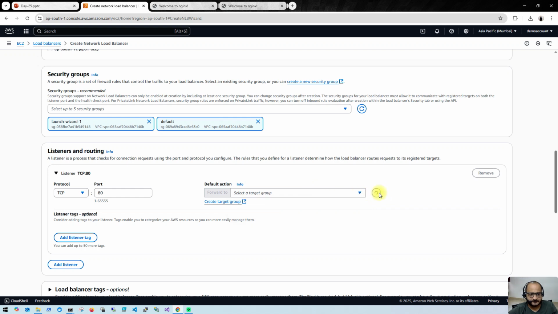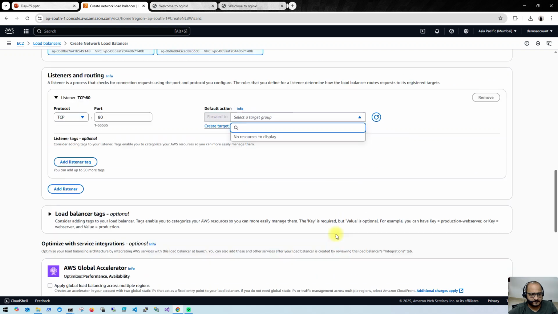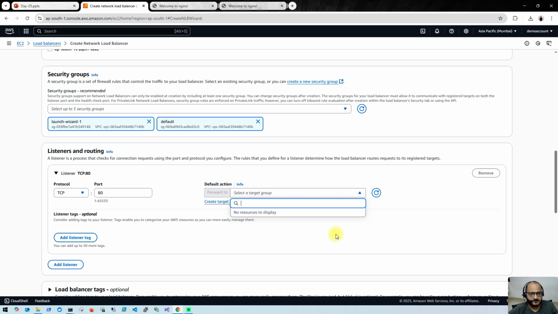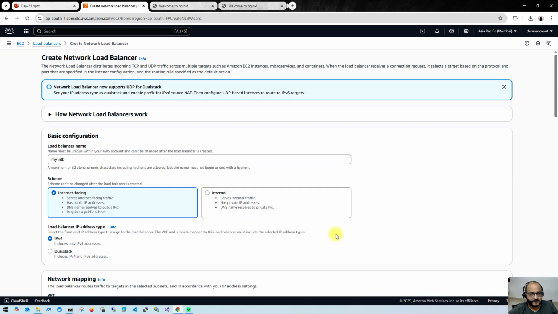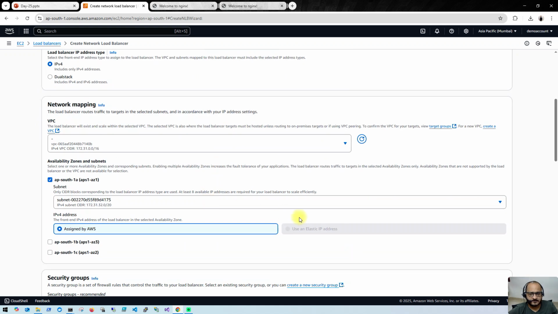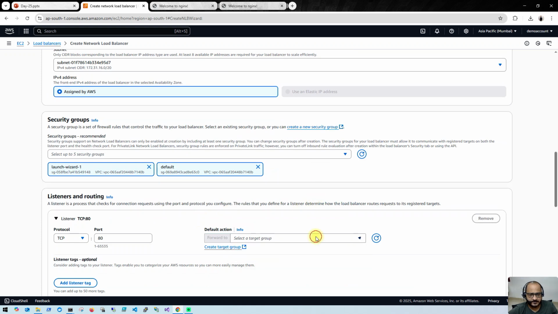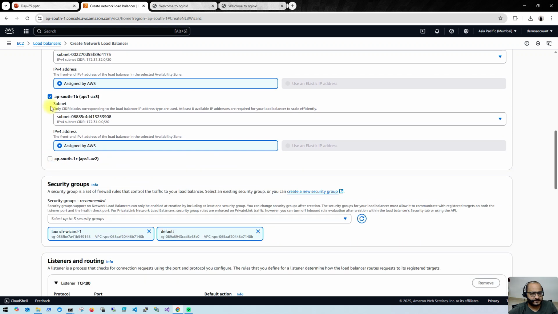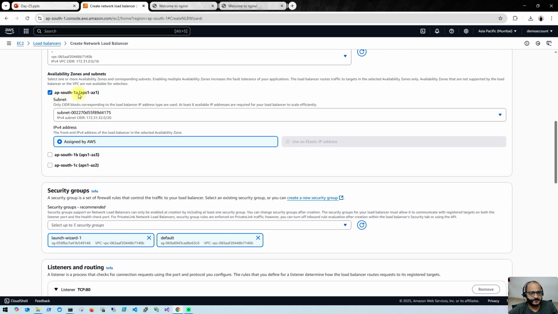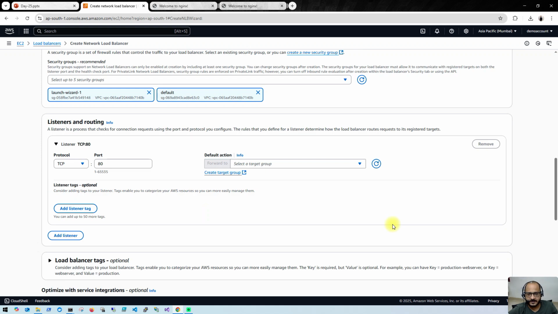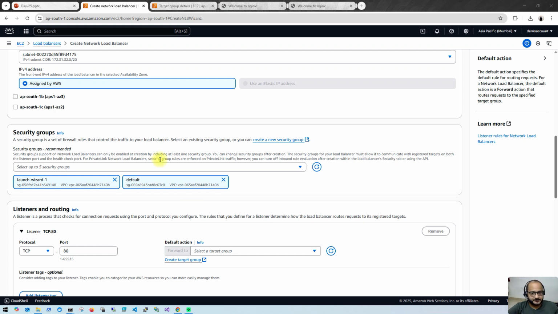Okay, so maybe something we have missed. Let me select all my subnets. Let's see if we are still able to see it. Okay, no, so nothing to do with subnets, because we have our EC2 in AP South 1A, so we will select this one only. Let me give it a moment. Okay, so there is one issue.